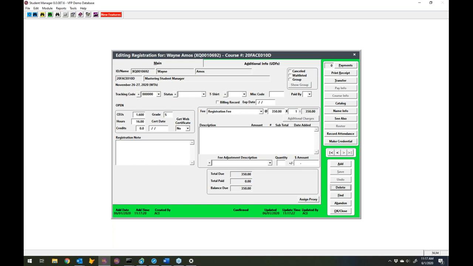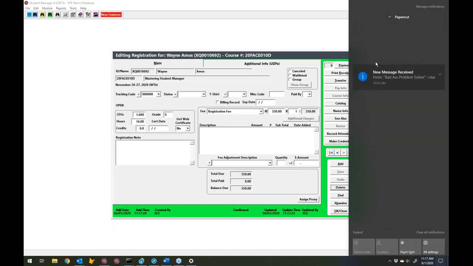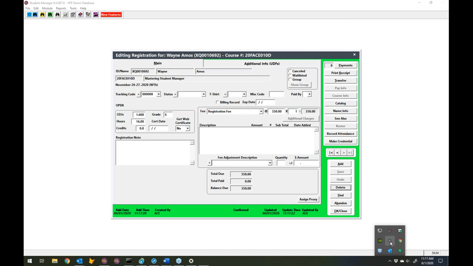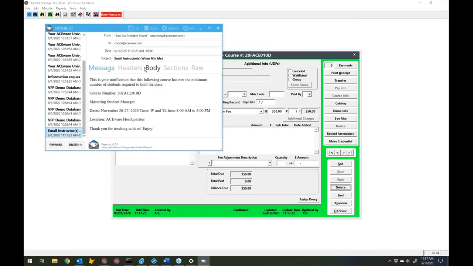But the big important thing is my paper cut. Come back here, paper cut. Email instructor. So it pulls the subject from the title of the email template, so you can change that to be whatever you want. I already forgot. Lindsay and I have been working on this, so she came up with something a little bit better for the course minimum enrollment has been met subject. Anyway, we've come up with a better subject than that, but that's what I've got set in my demo, so that's what's being sent.